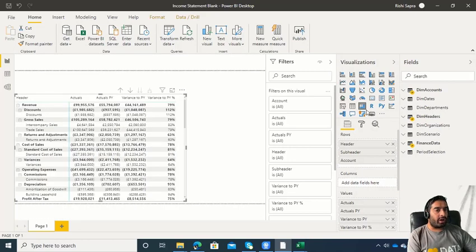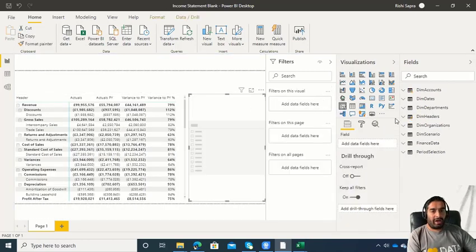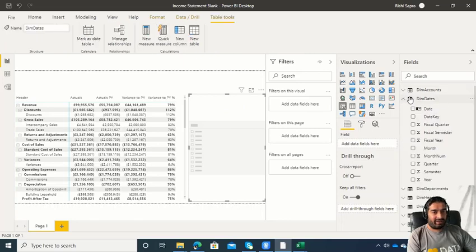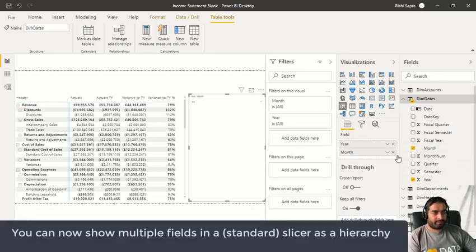So now if we just want to add, say, a slicer, and we can add in our dates, we can now add multiple fields into a slicer and it will give it to us as a hierarchy. So we can do year, and let's do this as a drop down. So we click on here as drop down, and actually let's also drag on then month.